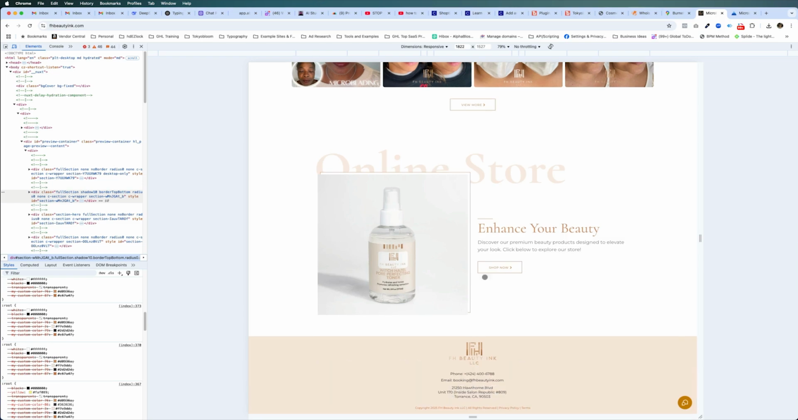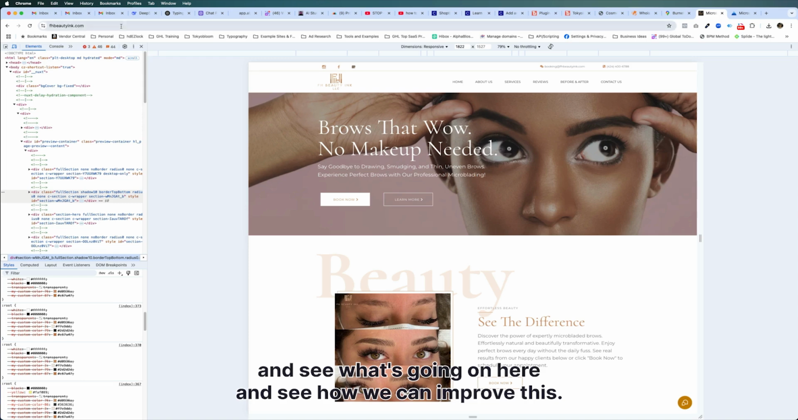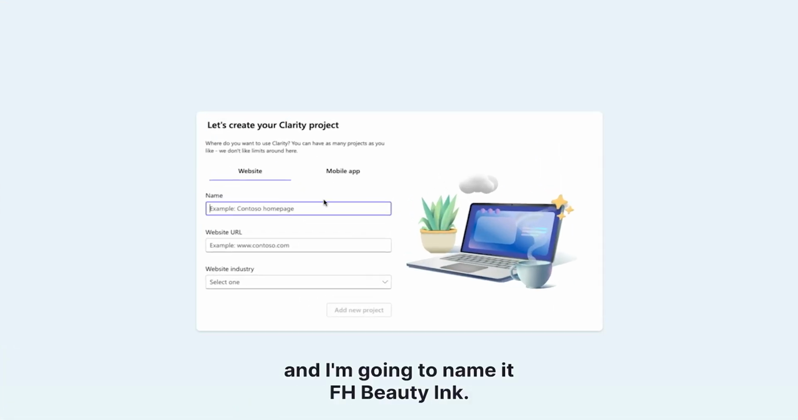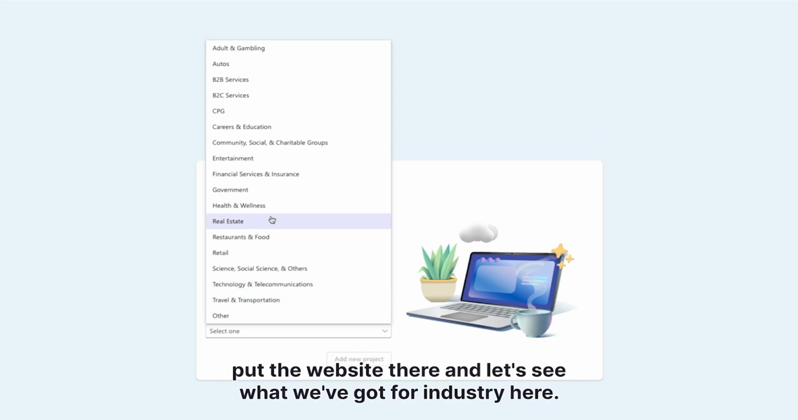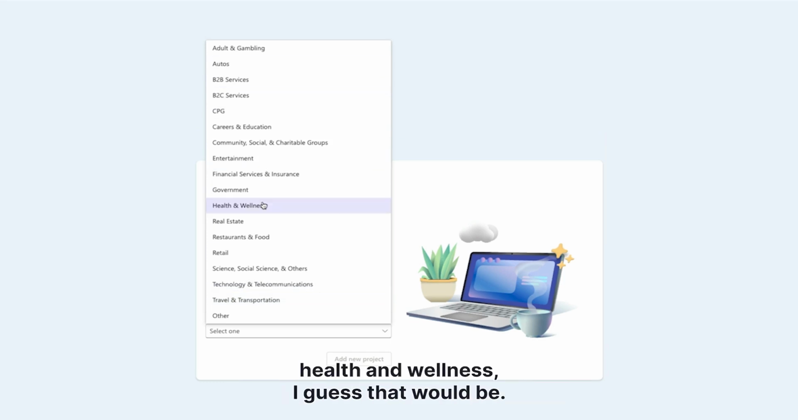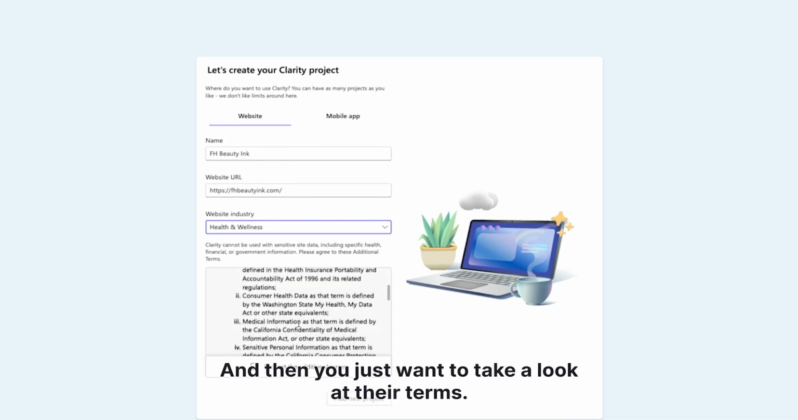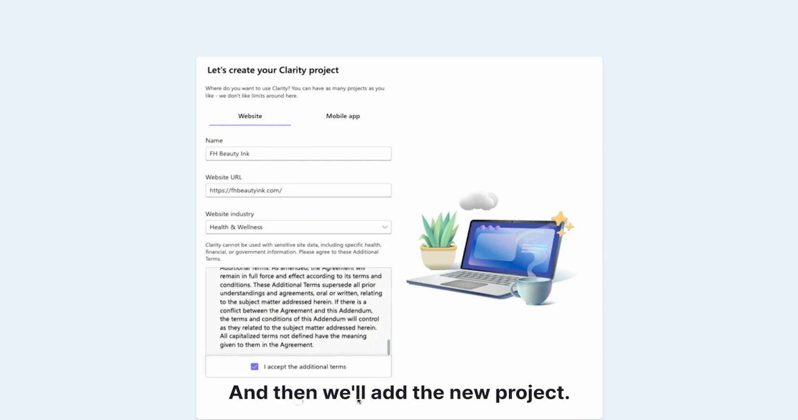But you can see it's a really nice looking website, but we want to track and see what's going on here and how we can improve this. So I'm going to come in here and name it FH Beauty Inc. Put the website there, and let's see what we've got for industry. We're going to say health and wellness, I guess. Then you want to take a look at their terms, and definitely realize that they're going to be using this data, and then we'll add the new project.